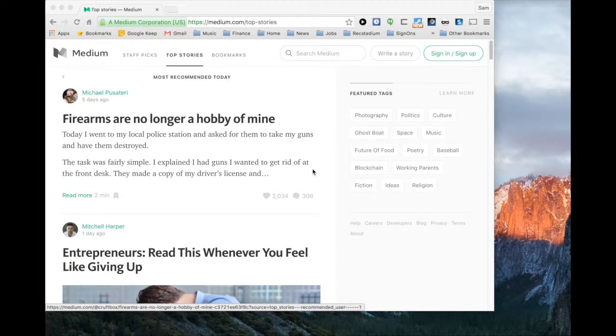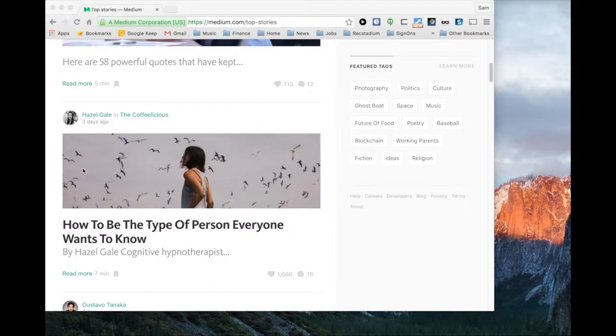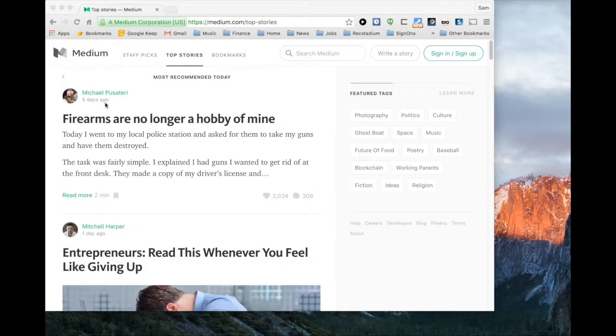Hi everybody, I'm going to do a tutorial here on creating these circular avatars or profile pictures that you see on Instagram and on this site called Medium. So the first thing you do is get your image. So let's just grab something off Google Images.